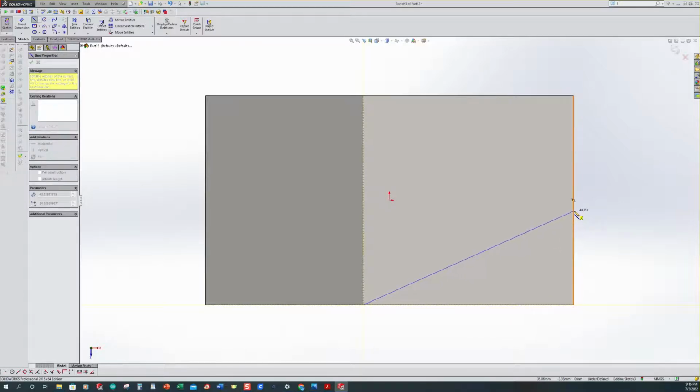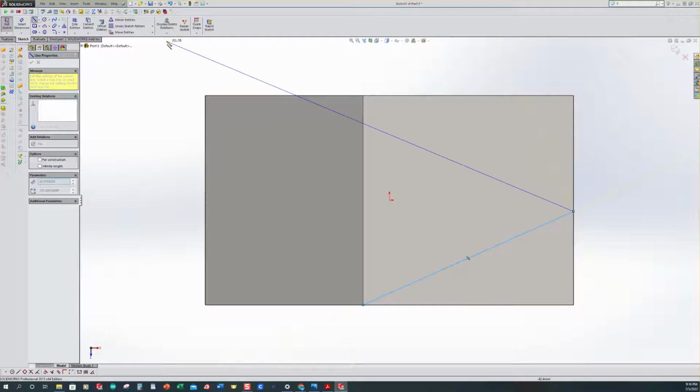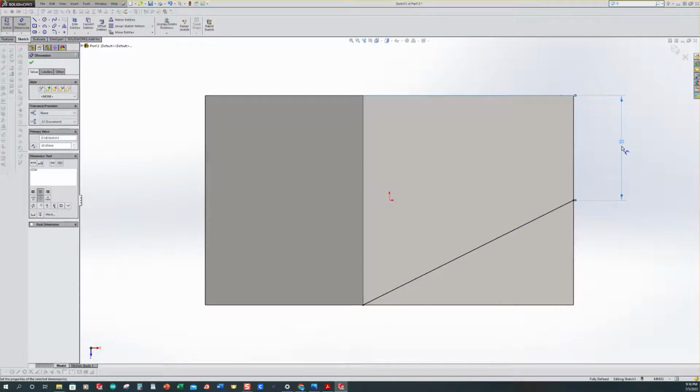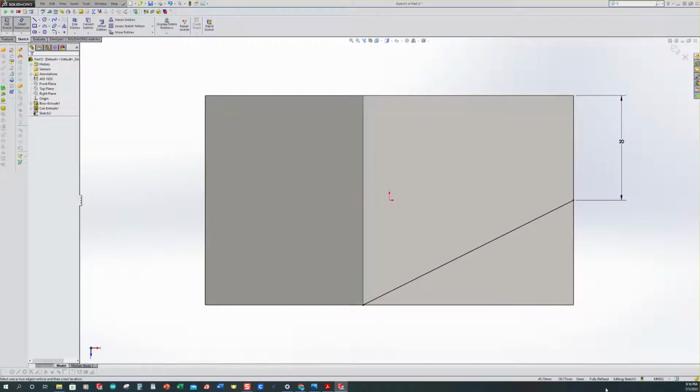I could let it snap to midpoint, but I really want to call this one out with a dimension, so I'm going to pick along this right side edge. Second mouse click, and then smart dimension from the end point to this upper edge. It was 20 as well. Our sketch is fully defined.